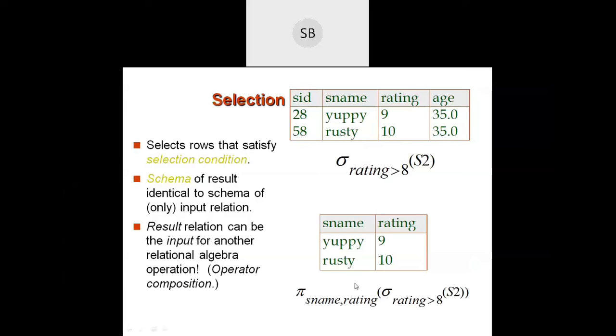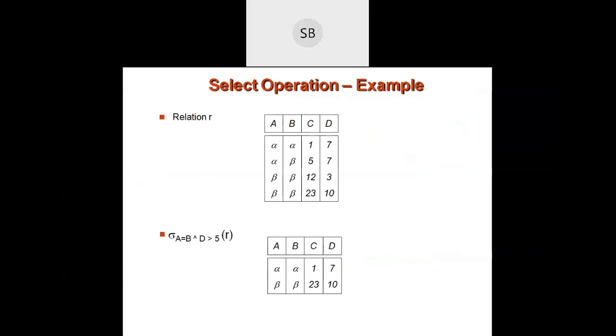Also you have to use the pi operation for that. Previously, I will discuss the pi operation, then you have to display the records. In this select operation there is another example: relation R has attributes A, B, C, D, and these are the records: alpha alpha 1 7, alpha beta 5 7.